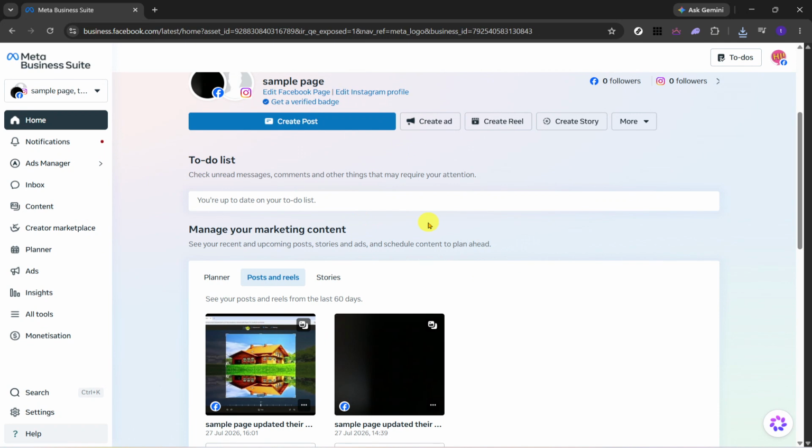If you need to locate your business portfolio ID inside Meta Business Suite, this process is quick and straightforward once you know where to look. In this walkthrough, we'll move through the exact path inside the platform so you can find the information you need without getting lost in the menu options.